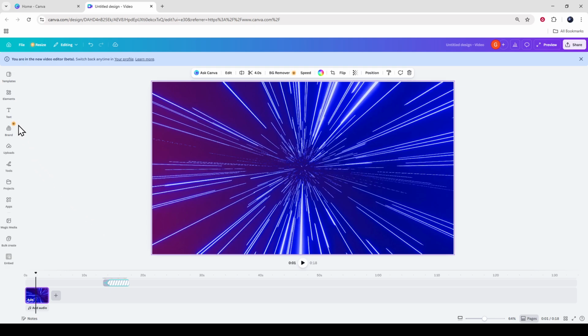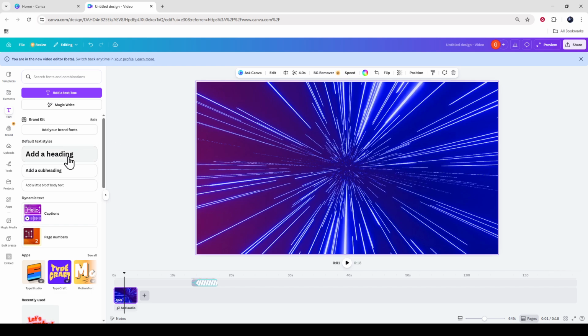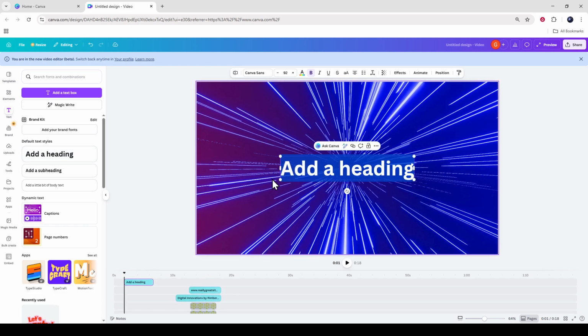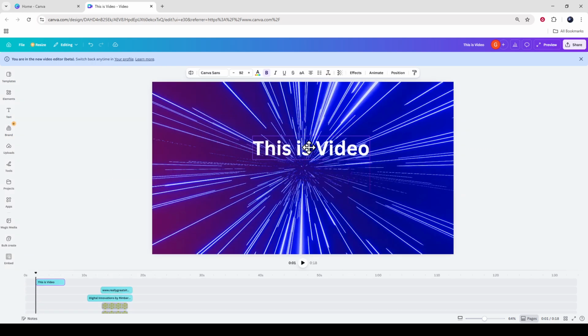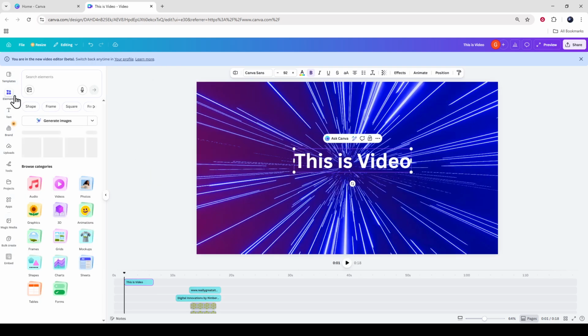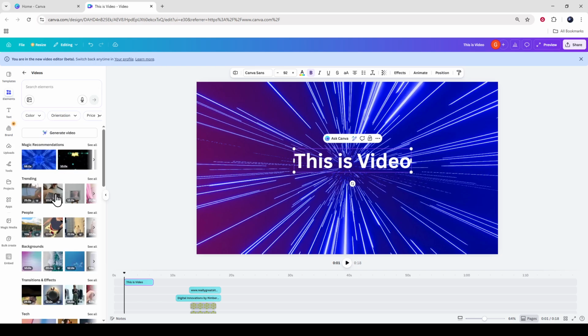Add text, elements, or images if needed. We use the left sidebar to open text and choose a style like a heading or subtitle, then type your message. You can adjust font, size, color, and position by clicking and dragging on the canvas. If you need graphics or images, open Elements or Photos, then drag items onto the canvas. Align them visually and keep them on screen only for the clips where they're needed by adjusting their start and end in the timeline.